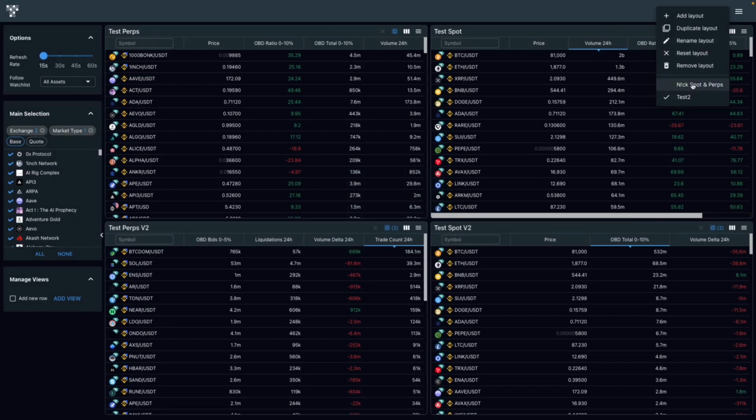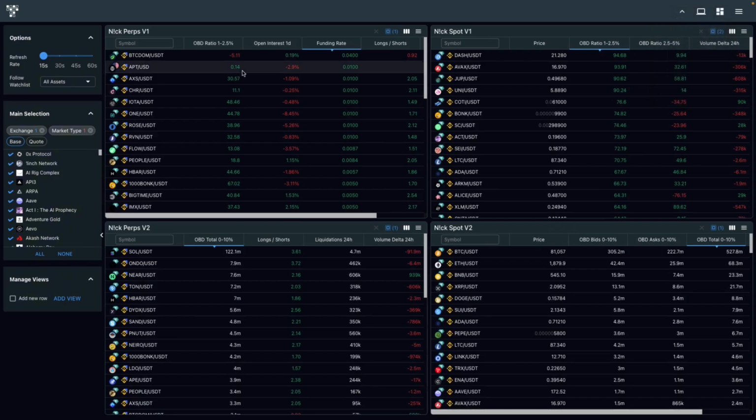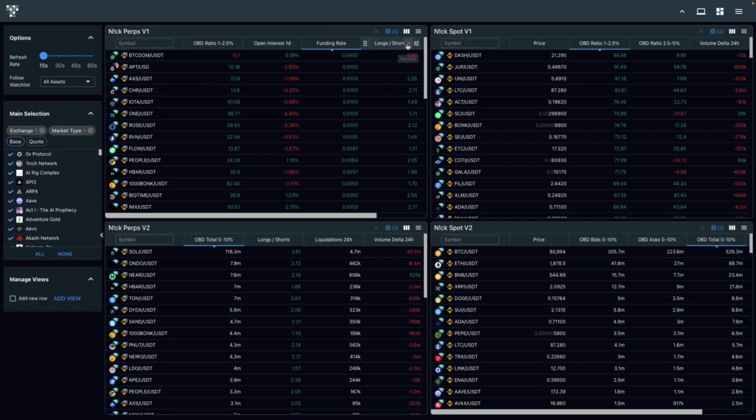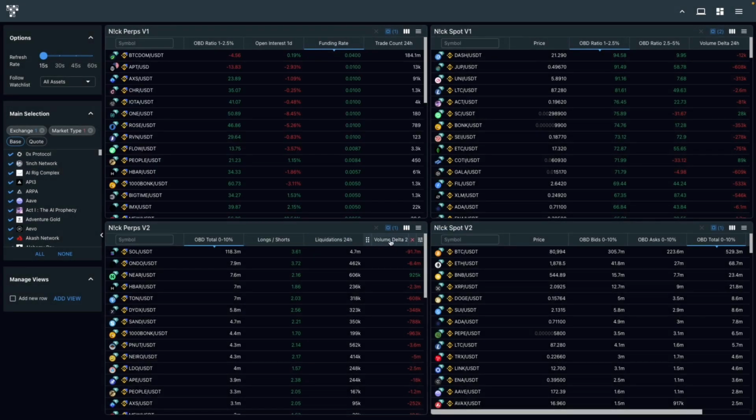So slight changes here, but let's have a look at the difference with mine. It'll be very, very similar. So that's Nick's spot and perps. Again, I've got in there OBD ratio, open interest, funding rate, long shorts. But down at the bottom, I've got OBD totals, 0 to 10%. I've got LS ratio there. Oh yeah, I don't want that one there. Actually, let's get rid of that and confirm. Liquidations and volume delta, and then at the top I've got the all-important OBD ratio for spot, 1 to 2.5.